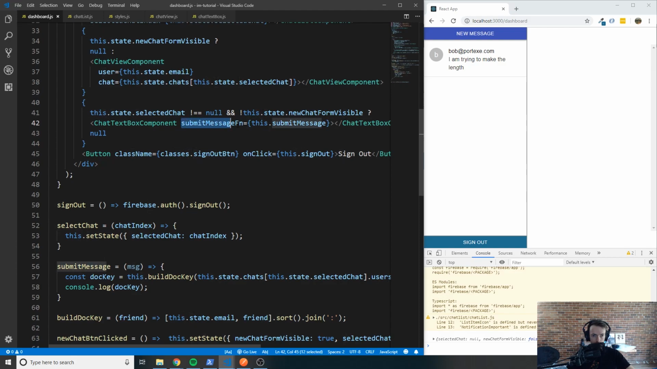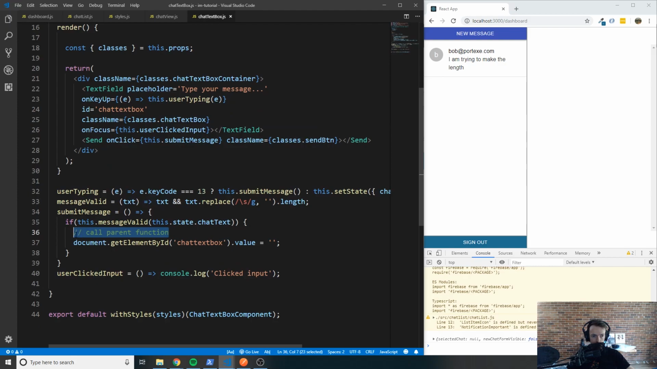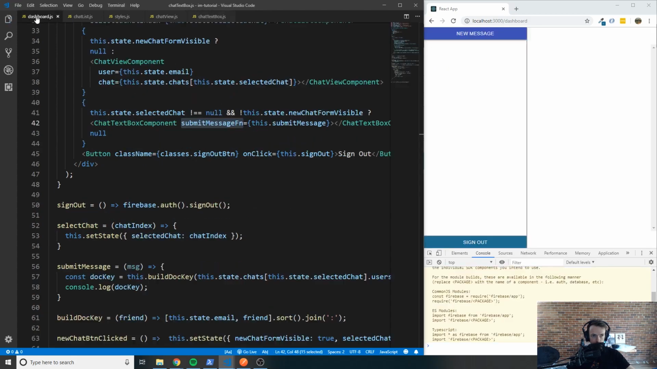So I'm going to copy this prop name here, go back into my chat text box component, and where I put this comment, I simply want to call this.props.submitMessage function. I'm going to go ahead and call it, and the message is going to be this.state.chatText. So we're not actually submitting the message yet.